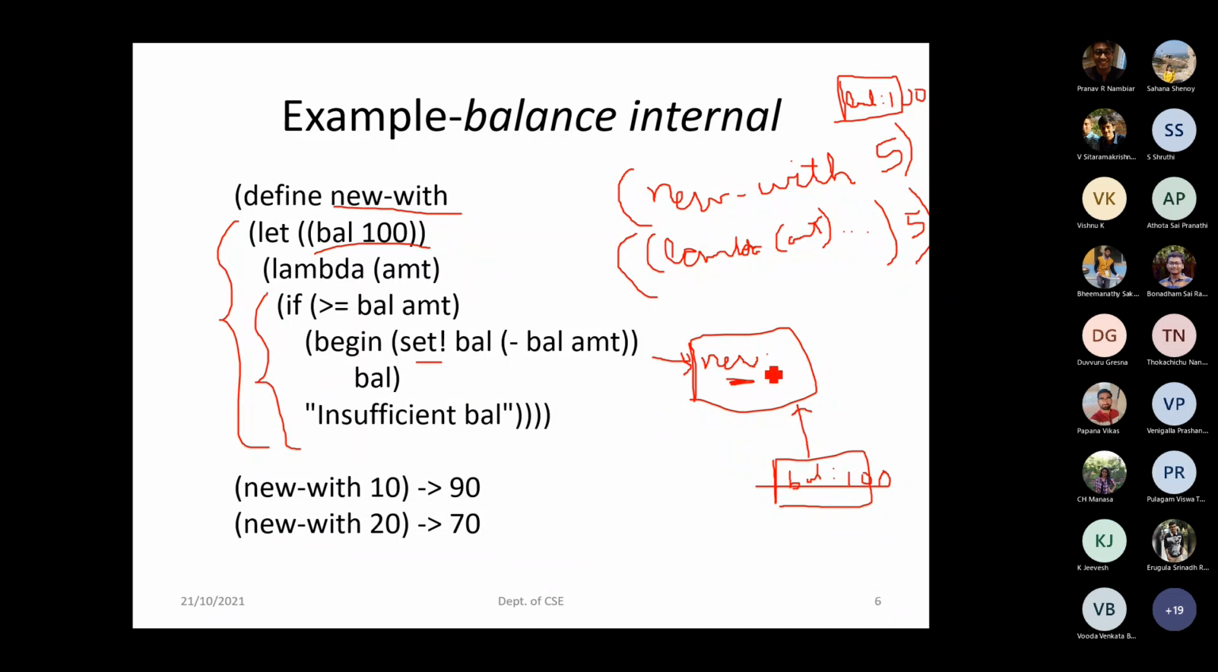What does this new variable have? First it created a balance with the value 100. By using this arrow, I am accessing, that is like an inheritance concept. So whenever this new withdraw tries to access the balance, this particular location has been allocated for it. Whenever you say balance, whatever is at this particular location, only that will be accessed.